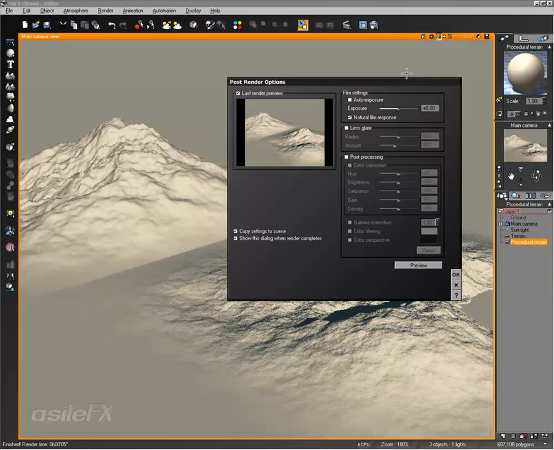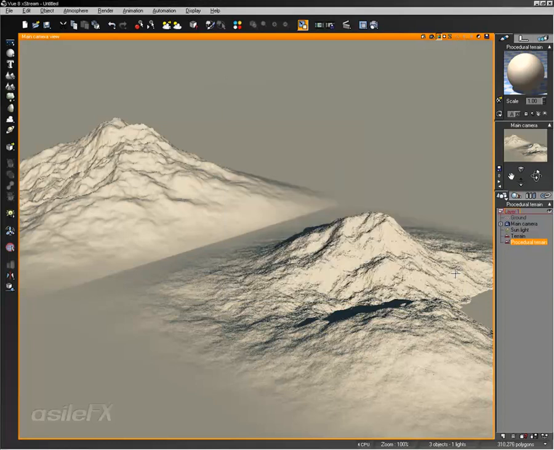And anytime you render, by default, the post-render options will show up, giving you the option to turn on auto exposure, use the natural film response, and set up different post-process options. If you can see, we have show this dialog when render completes. I'm going to check it off, click OK, and now this will no longer come up after every single render.